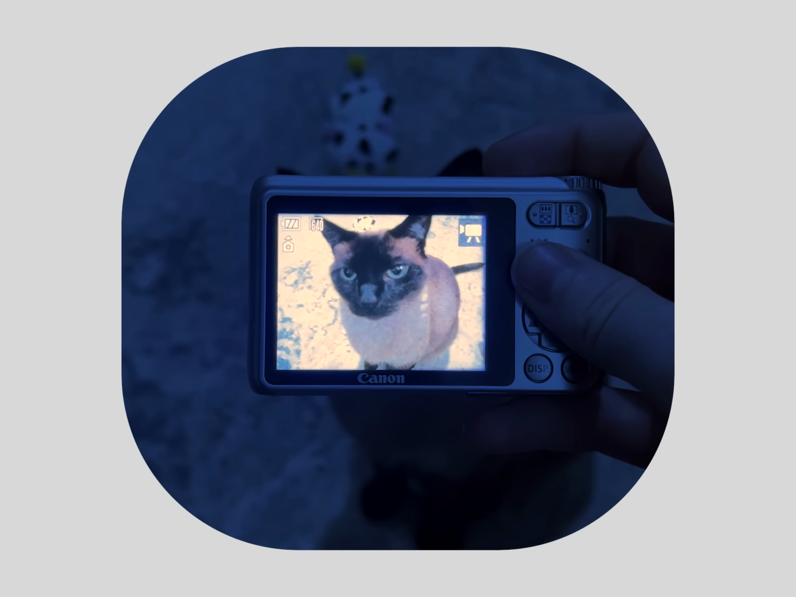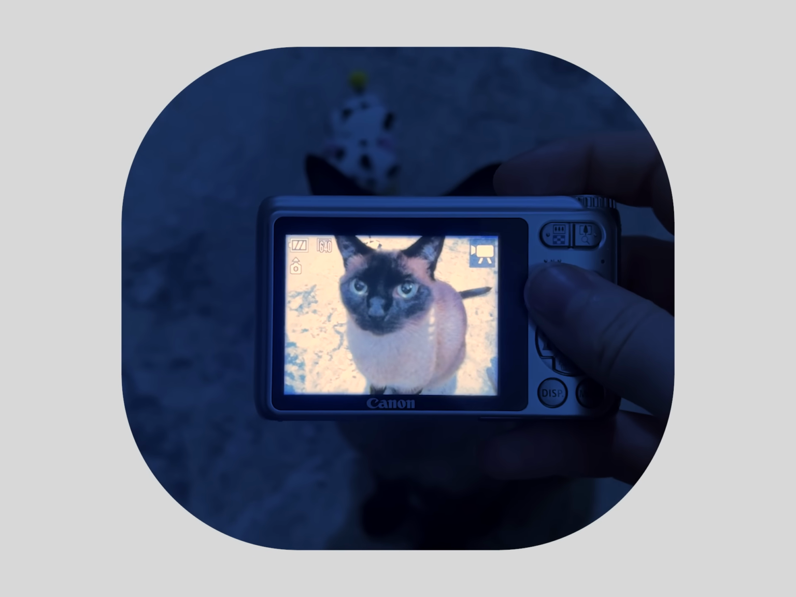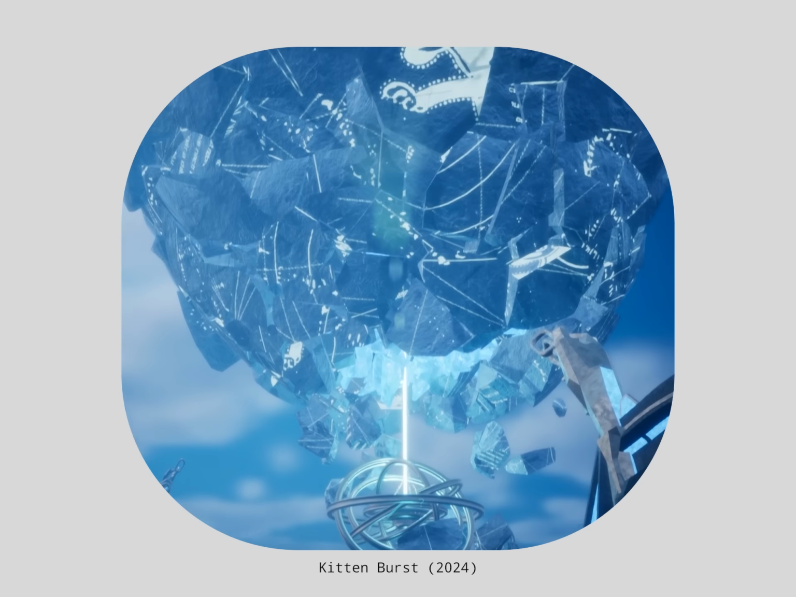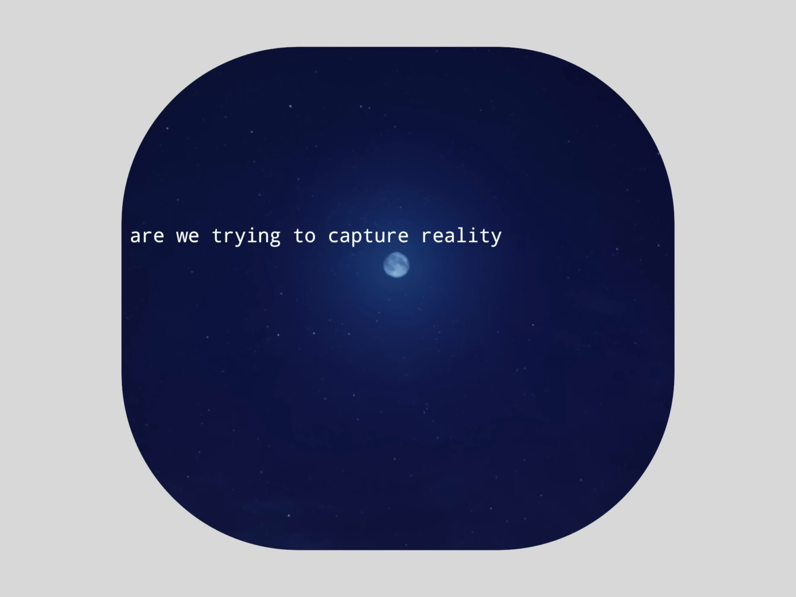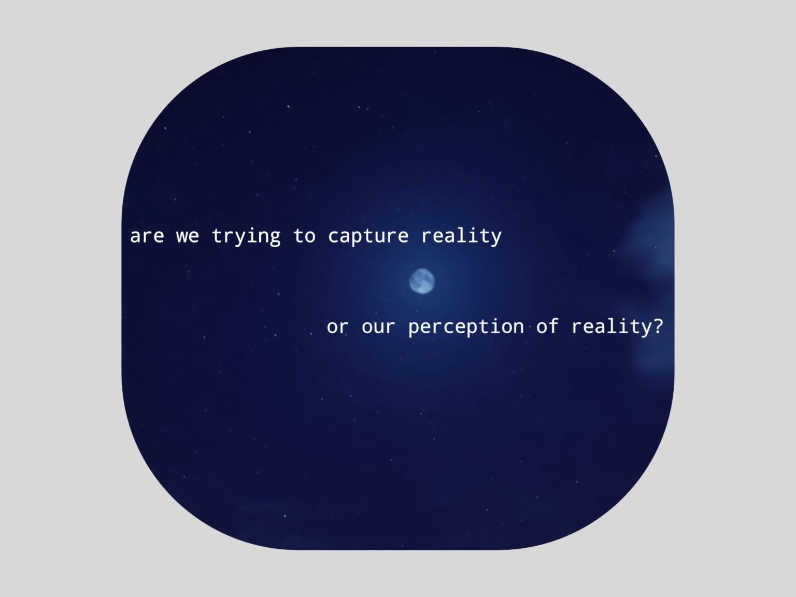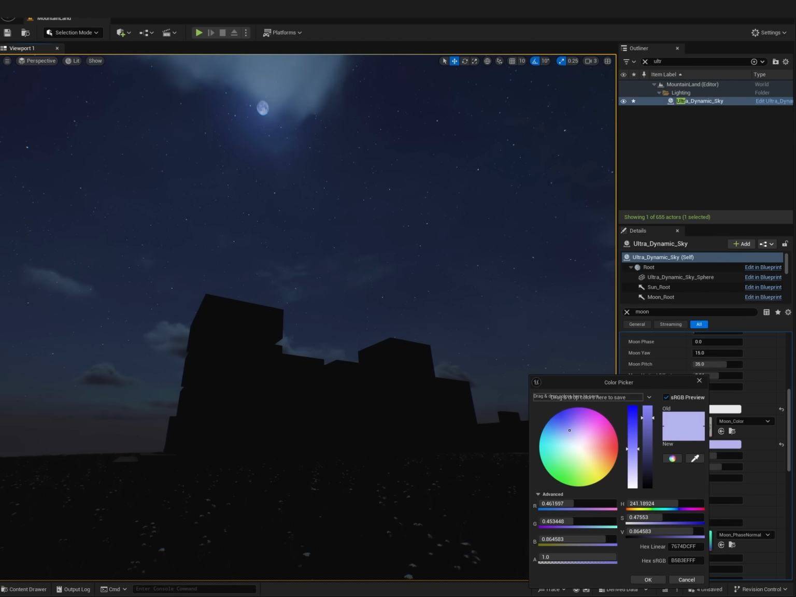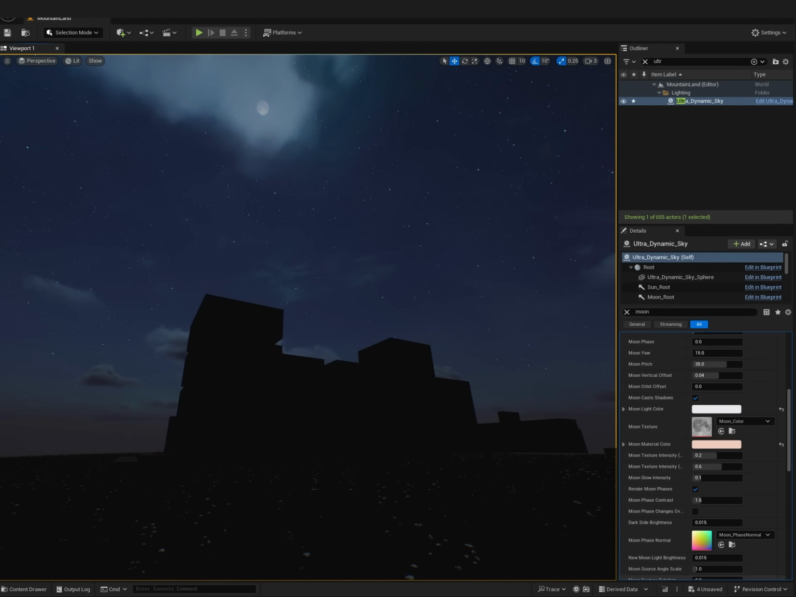So when we take a photo with our cameras, that's actually closer to reality than what we perceive. But when we're making paintings and games and films, are we trying to capture reality or our perception of reality? Well, in this case, I'm trying to emulate a camera, so the moon is orange.